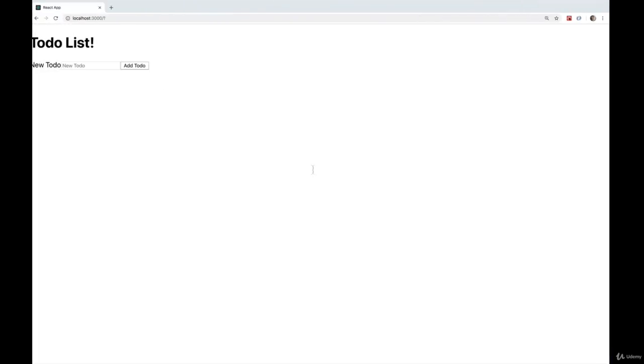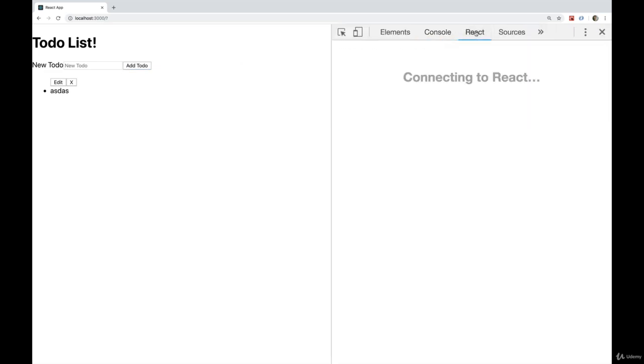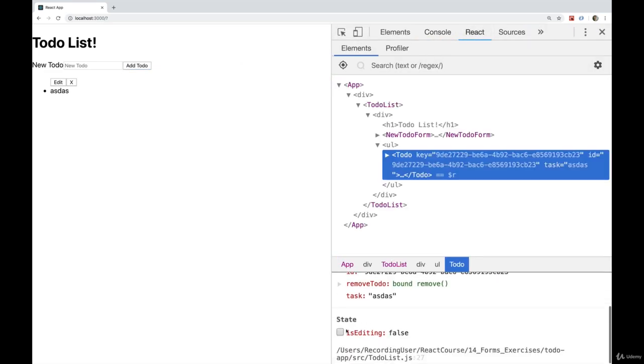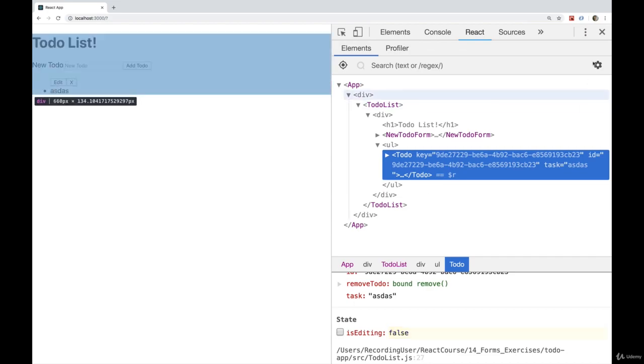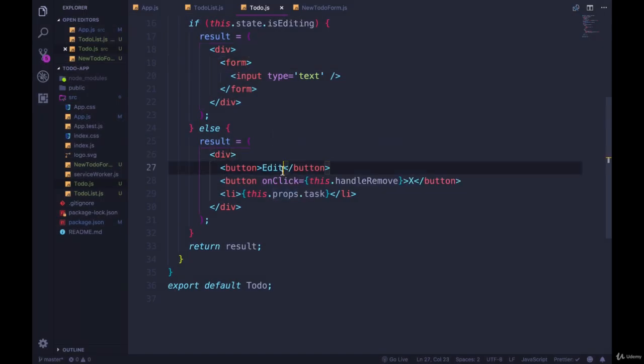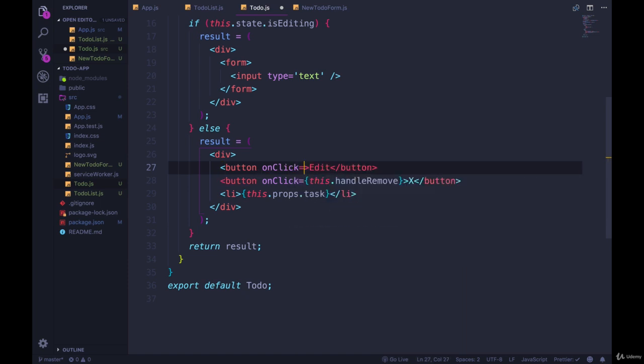Okay, so nothing should change right now, but if I go into my tools over here and I scroll down and I toggle isEditing on my to-do, we now see a form show up. So that part is working. Next, let's make it so that the button is the one toggling it rather than me clicking over here. And to do that, we need to add an onClick here to this button, the edit button.